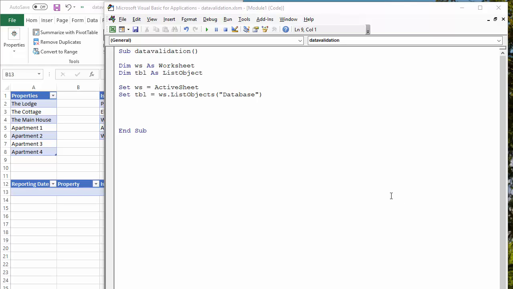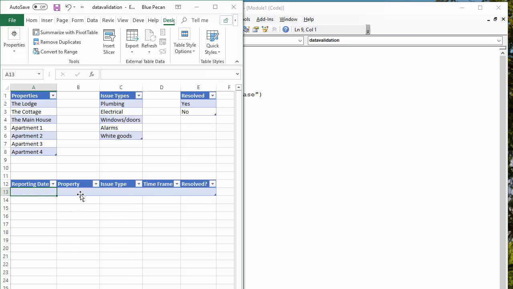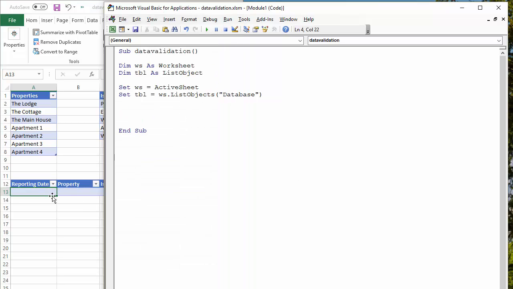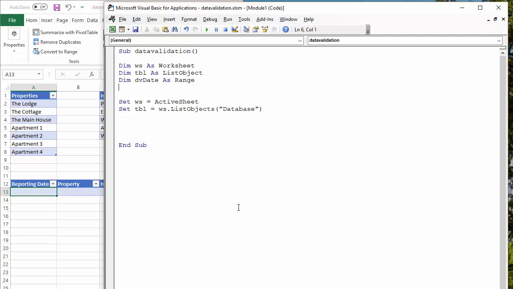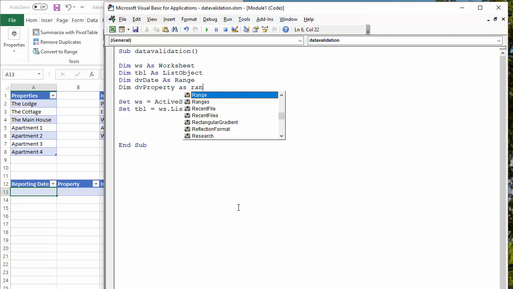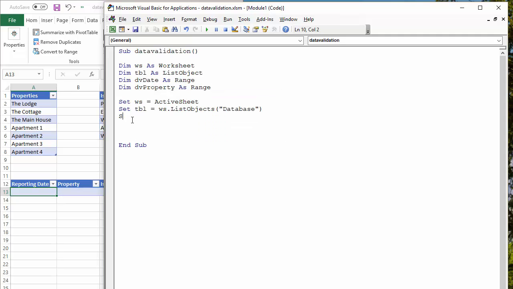Now we are going to declare two more variables, a variable for each cell that we want the data validation to actually exist within. Now these cells are within an Excel table, so I'll show you how to declare those ranges within a variable. So first of all we'll call the first one dv date, and that can be declared as a range, and then the second one we'll declare as dv property as range, and then I'm going to set them down here.